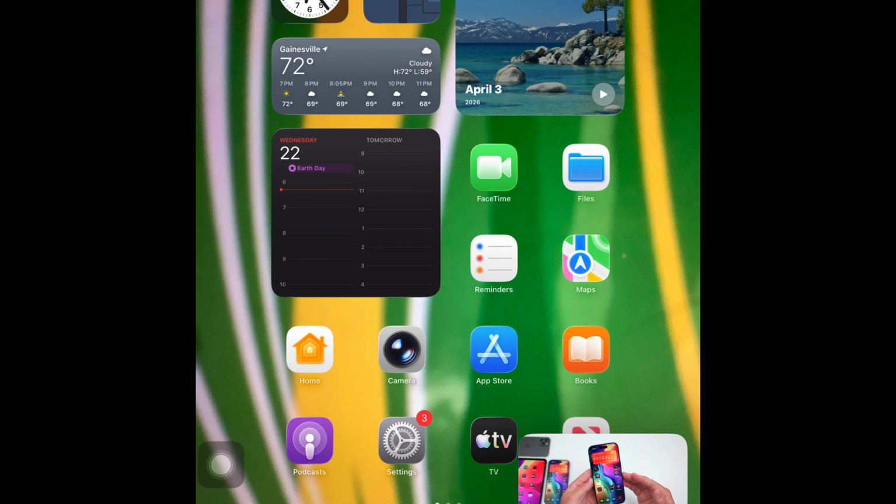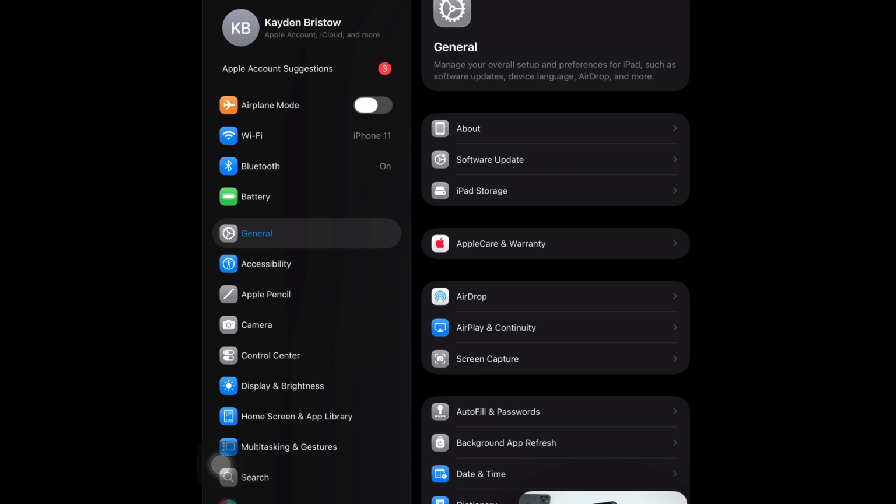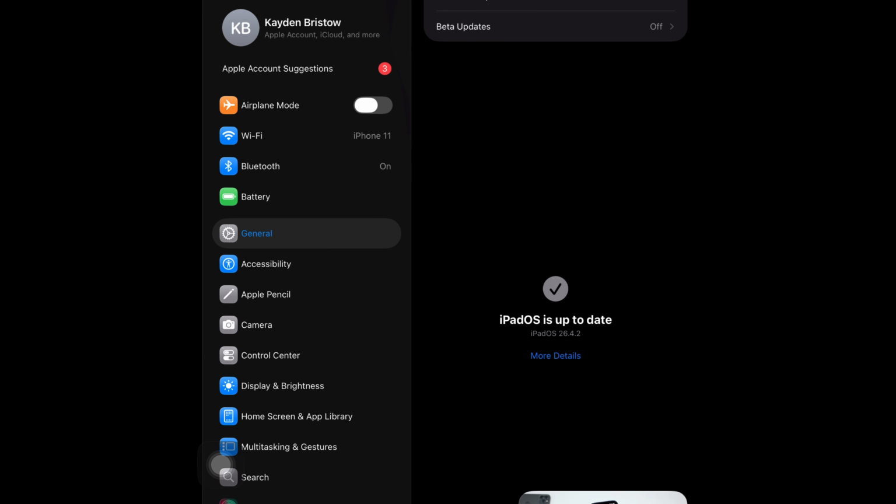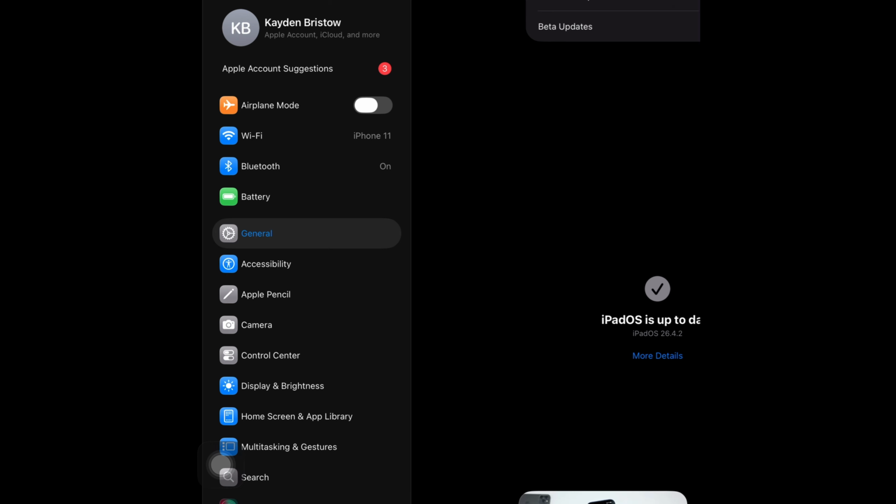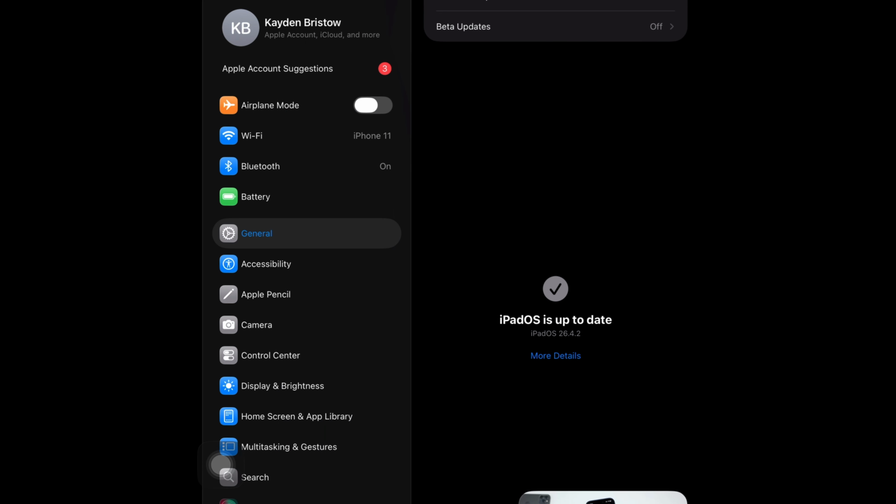Now, if you're not seeing the update and you want to know how to install it, you can find it by going into your settings, going to General, and then Software Update. If you're still not seeing it, you can pull down to refresh to show it there, or go back out, back into Software Update, and you should see it here.